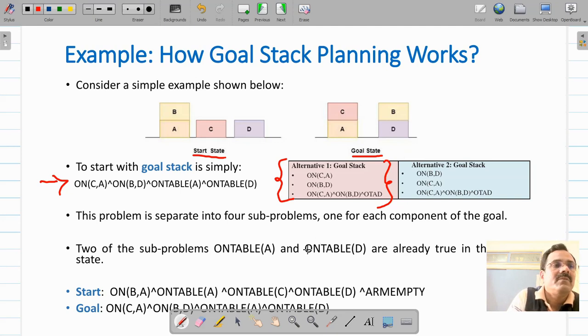So right now, this is your starting state. Look at this, block B is on block A. A, C and D are on table. So on table A, C, D, and initially the robot arm will be empty, and the goal that we have to achieve, we have already seen.